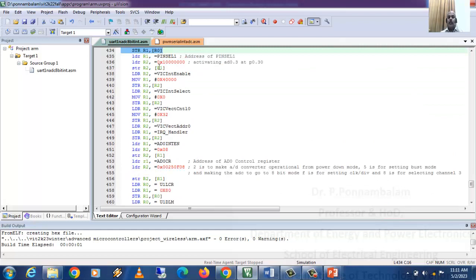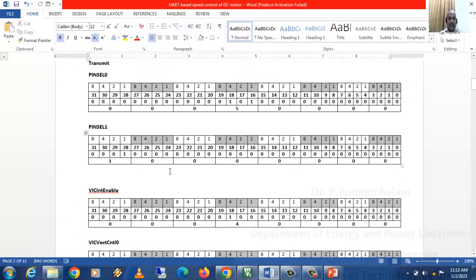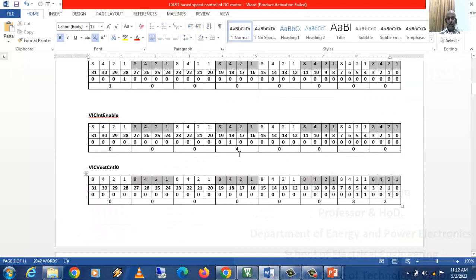So let us go in the sequence that is available. Now I'm coming to this VIC interrupt enable. Let us check what the value 40000 is indicating. This 40000 is indicating that the 18th bit is high in the VIC interrupt enable register.